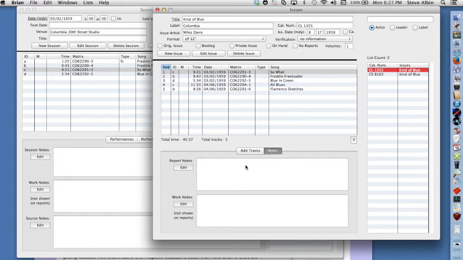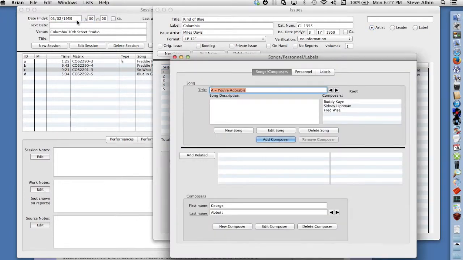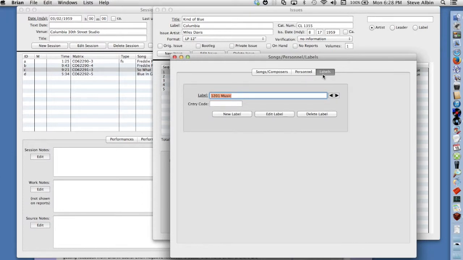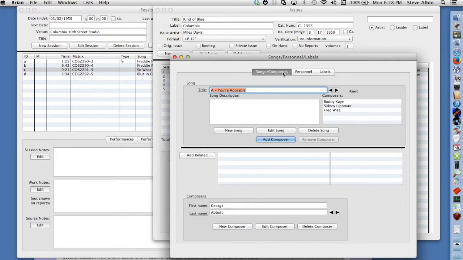Sessions and issues contain song titles, artist names, and label names. These data element names are not created in the Sessions and Issues window. They are created in the Songs Personnel Labels window. This window has three panels: the Songs Composers panel, the Personnel panel, and the Labels panel. Each name is created once in the database and used on other windows as many times as necessary. In the Sessions and Issues window, a name is assigned to a field using a lookup field.